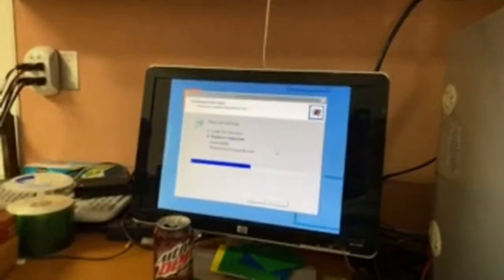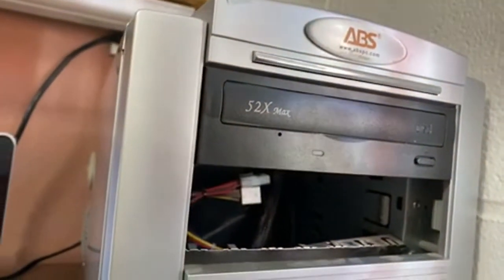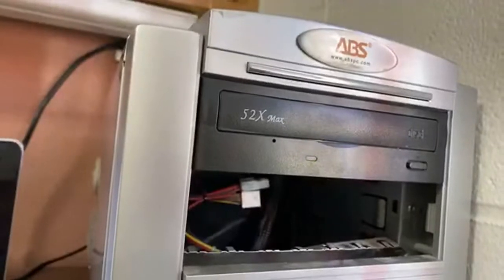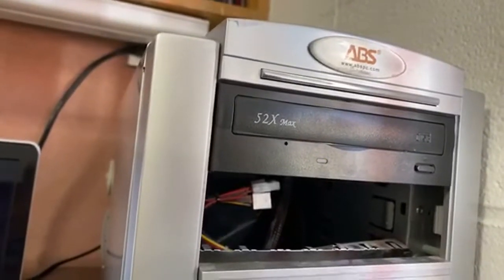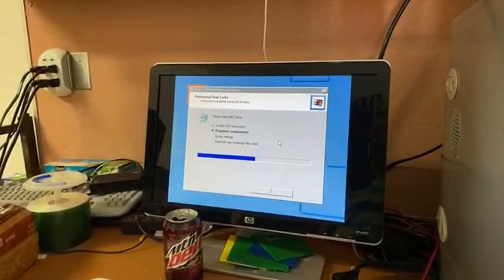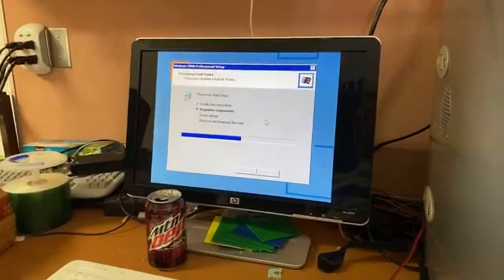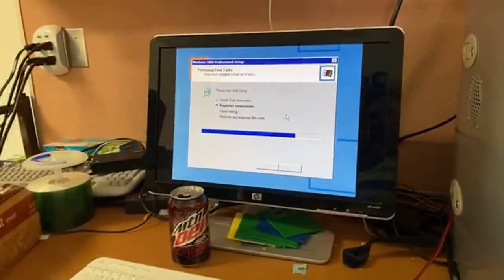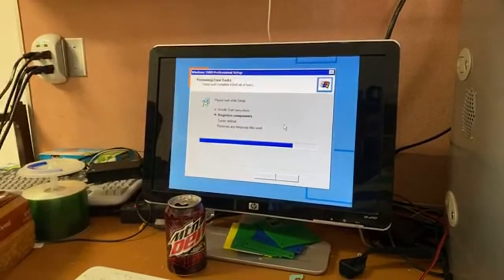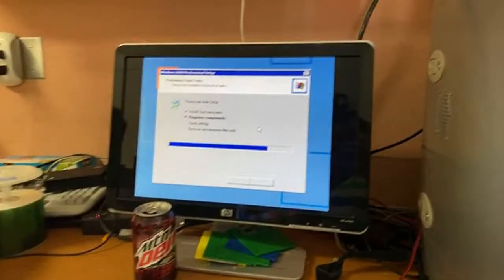Hurry up already. Come on, let's go. Register your components. Tell that to the stupid CD-ROM drive. Files. I need to sing something. You know you're about done.